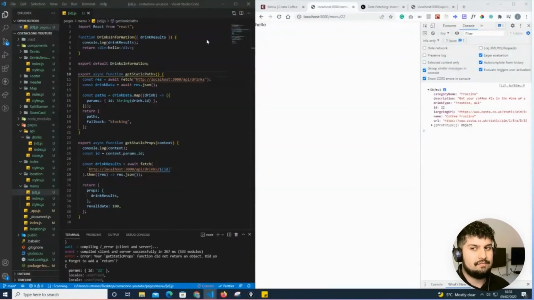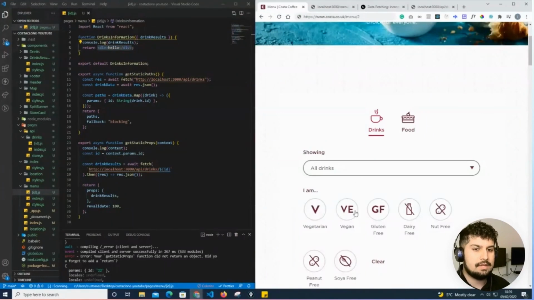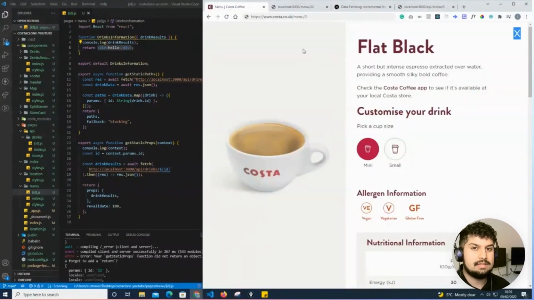Okay, so now that I have my dynamic data coming through, I'm just going to build the page for this. So we're going to have two sections. One section of the page is the image, and the other section is going to have the drink's information.